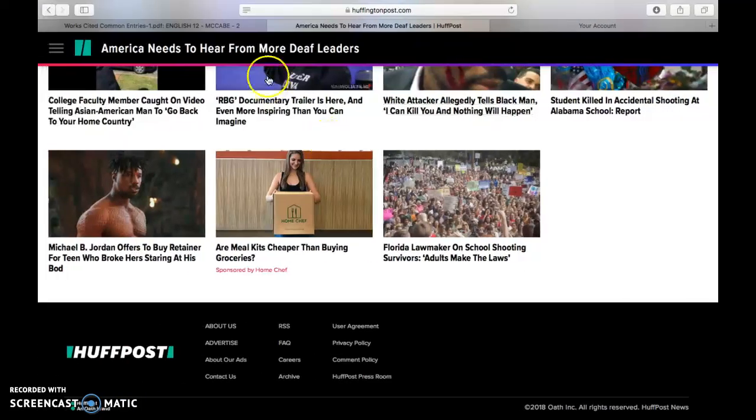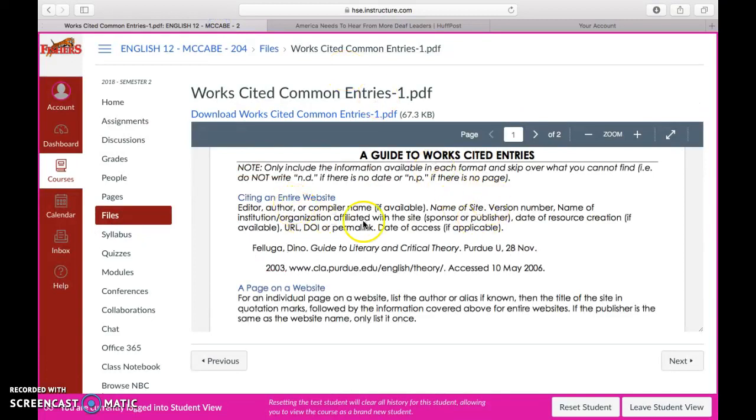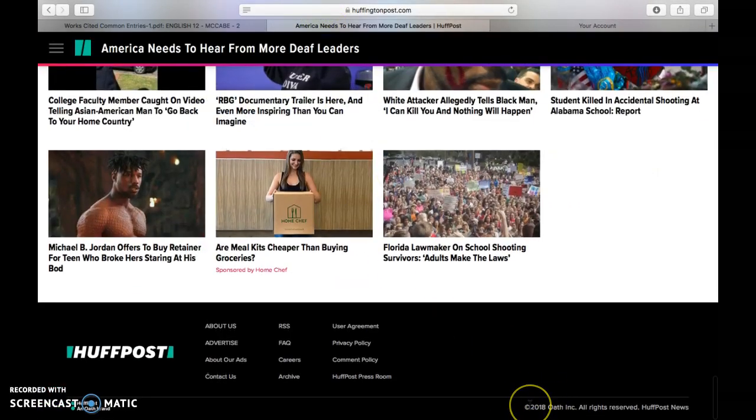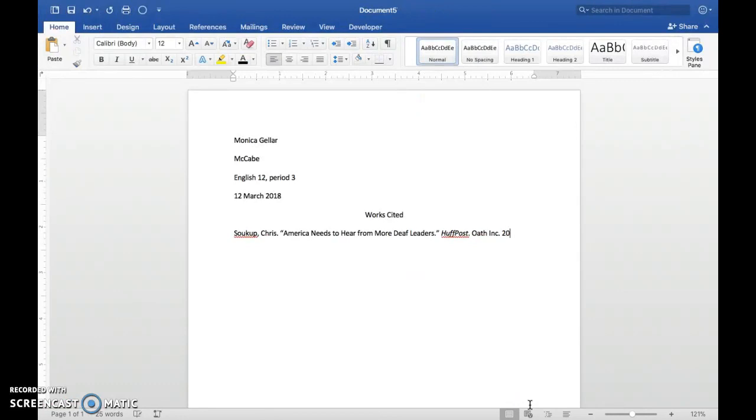Then I think it said do the date. Let's double check. Name of the institution, date of resource creation. Okay, so notice that it has the date listed, then the month, and then the year. So let's look and see what we can find. The copyright just has a year, so that's fine. We're just going to include that then.